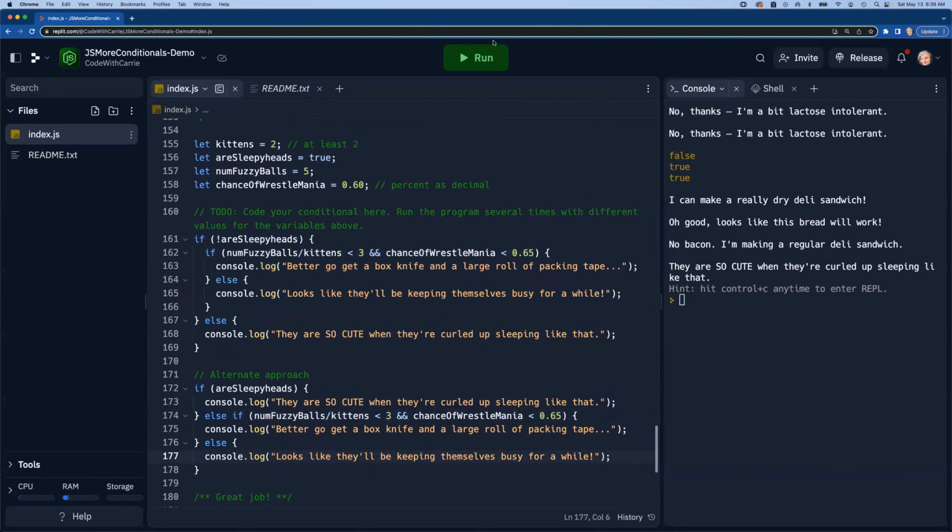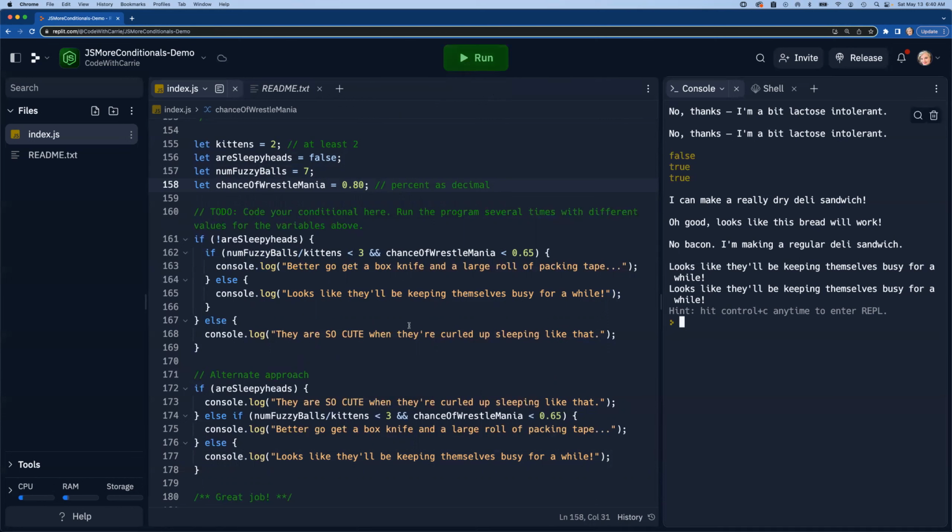So we'll test them. We should always test them. Let's run it. Okay, and we do get this, they're so cute when they're curled up sleeping, because this is still true. So let's change this to false. And now we see that we're consistently getting the same result, that we do need to build a fort. And then we can check this one again by pushing these both up above the limits we set. Yep, and now they're plenty busy because both of these things evaluated to true.